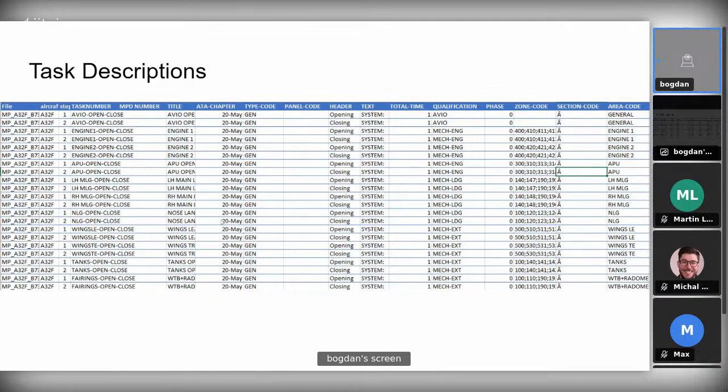And then this is a problem of opening a CSV file in Excel. This is supposed to be the ATA code, which is a standardized code for the component or the system part of the aircraft that is being maintained.